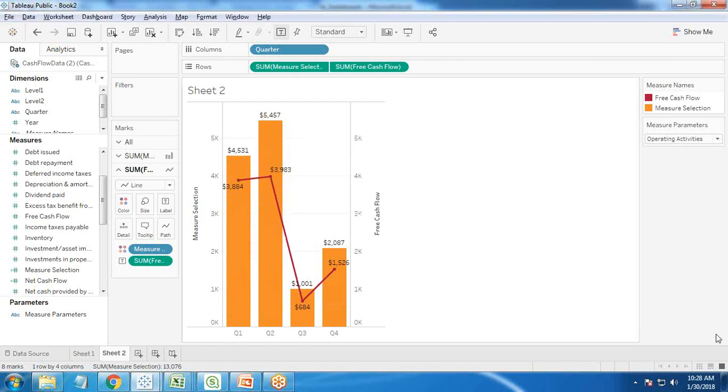So this is how we can achieve the reports, and finally we can add them onto a dashboard as required. That is what we're going to see next.